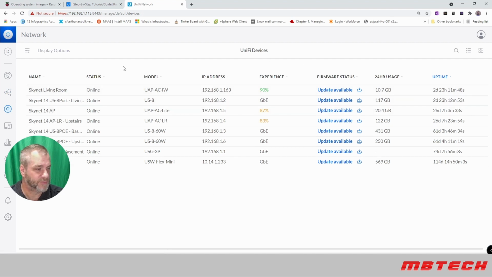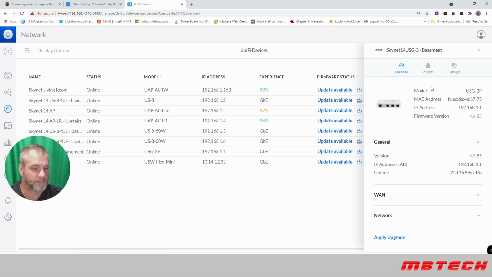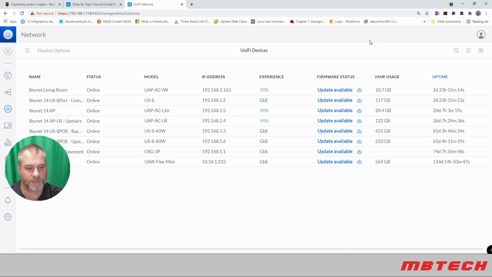So in here, we've got all the different types of Unifi equipment that I have throughout the house. I've got some access points. I've got some switches, as well as the Flex Mini, which is just a really small workgroup hub that's in there. I've also got the gateway on there as well. So I've got quite a bit of Unifi equipment. I really like it. It's been very stable and worked very well.